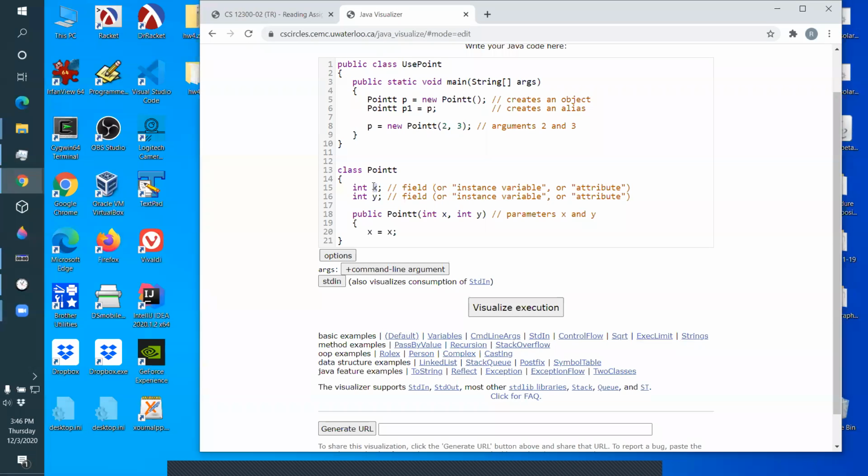Now, Java's got a name for this X. It is this.X. Okay, that's how I say this X over here. This is meaning the object that I'm building. The class is a template for creating instances of itself. And every time you call the constructor, you're creating a new object with its own X and its own Y.